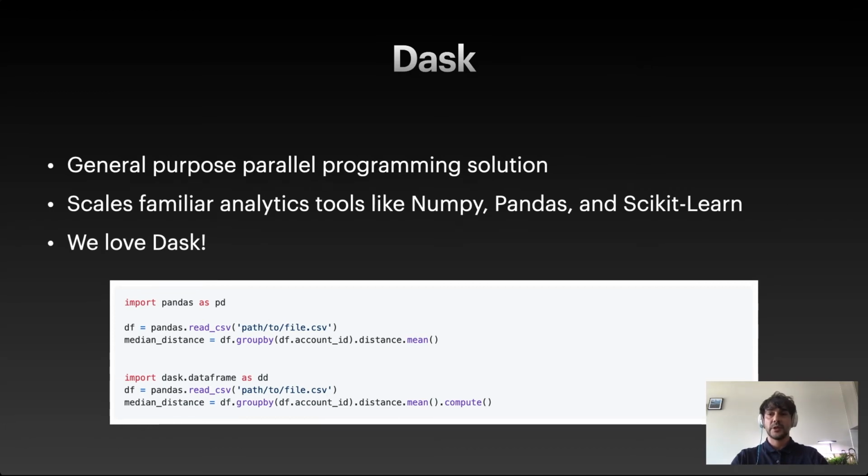So if you look at the examples here at the bottom of the slide, basically the first three lines are importing, reading a CSV file and calculating the mean on the distance. And the last three lines are doing exactly the same, but with Dask. I think the only two differences are the import statement and the .compute at the end. So my colleagues on the machine learning side, they love this because they can scale their pipelines much better than what they could be doing before with just pandas on a single machine or even single thread.